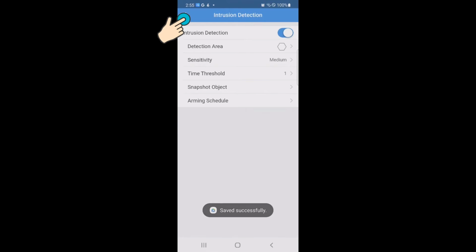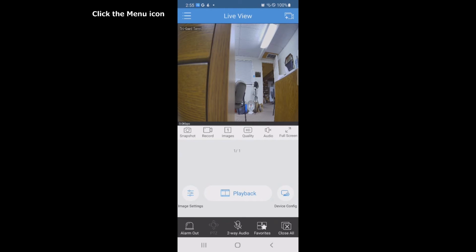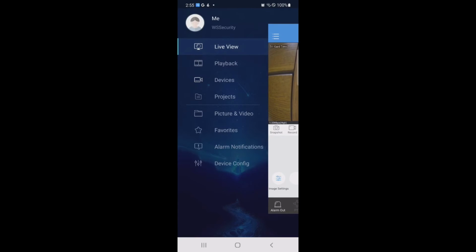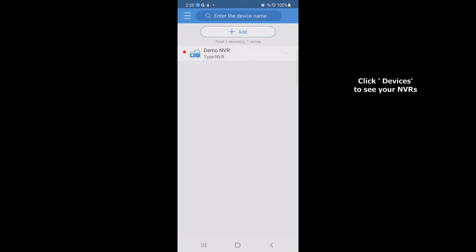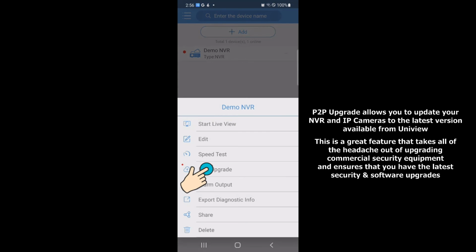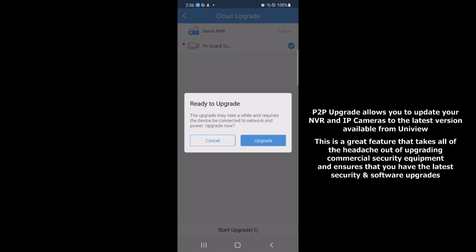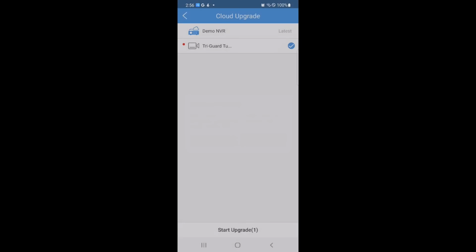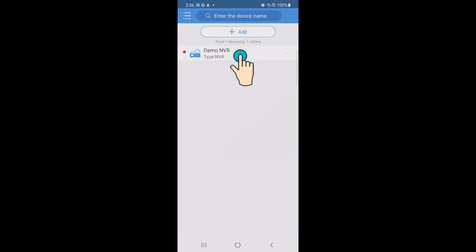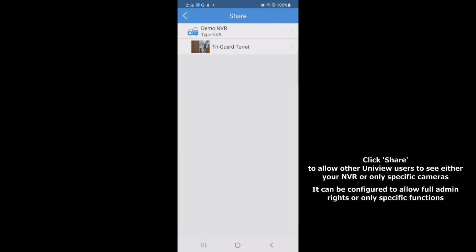Okay, let's go ahead and get out of this window by clicking back two times and then clicking back out of the settings and clicking the three lines at the top once again. And now we're going to click devices, click on your recorder, and then go down to where it says P2P upgrade. So this is a cloud firmware update. You can check any items that have a red dot and then click start upgrade and hit upgrade to begin upgrading their firmware.